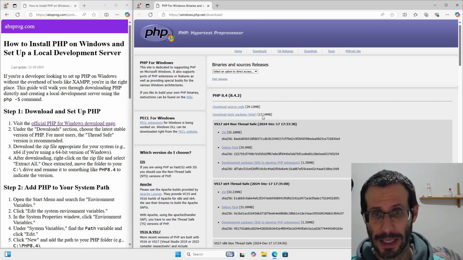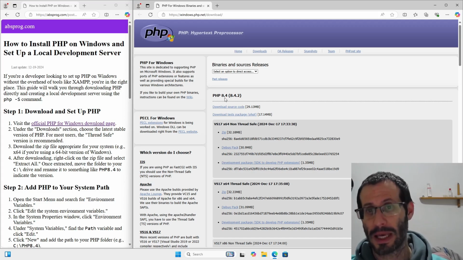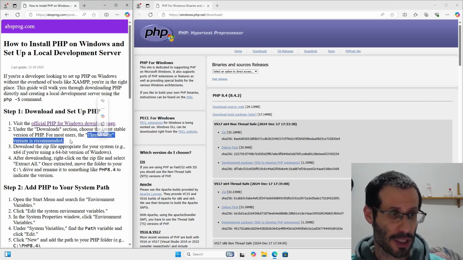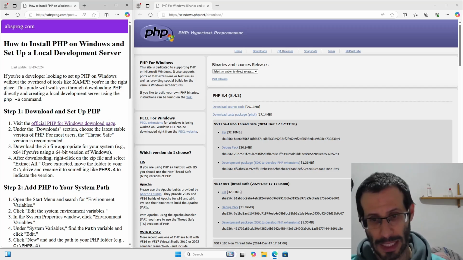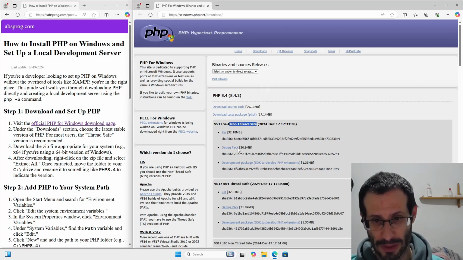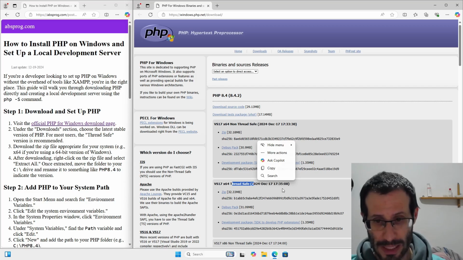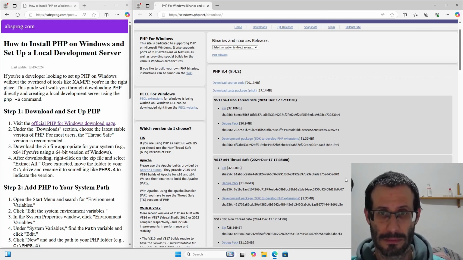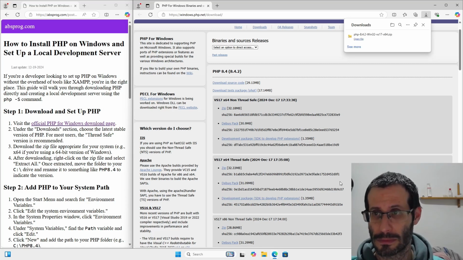So here is the link, and now PHP 8.4 is the latest version, so that's what we're going to download and install. And for most users, as written here, the thread safe version is recommended, so that's what we will download. Here we have non-thread safe, and here we have thread safe. We will download the thread safe version, and we have a zip file here. Let's download it. Great, and it was downloaded.